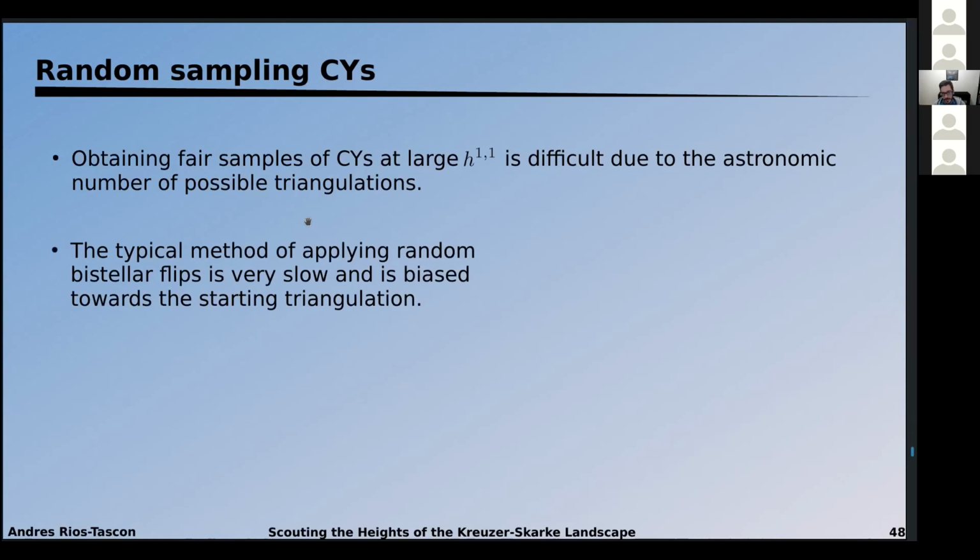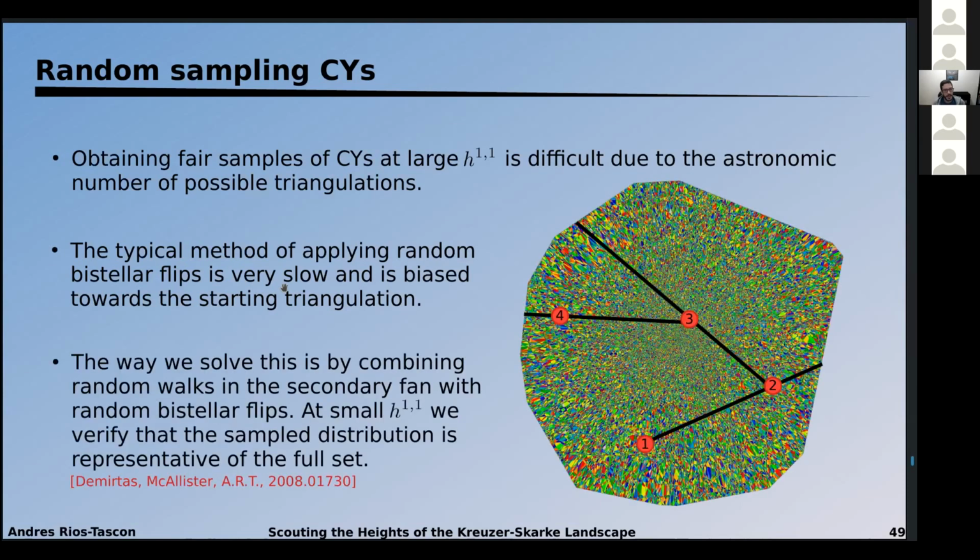One way you could try would be by starting with some initial triangulation and then randomly performing bistellar flips. However, this is very slow and it actually doesn't produce a very good sample of the set. So what we did instead is that we combined random walks in the secondary fan with random bistellar flips. In other words, we start with some random triangulation, we pick some random direction until the triangulations become non-star or non-fine. We pick a point randomly in between. Then we perform a few random flips, and then we repeat the process.